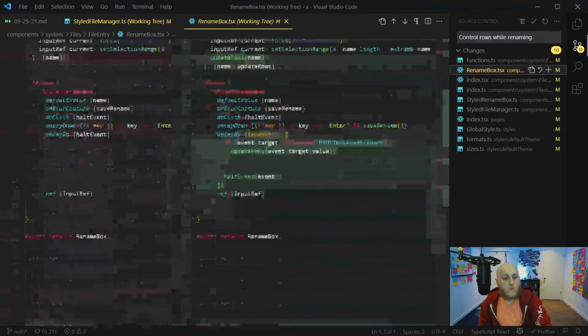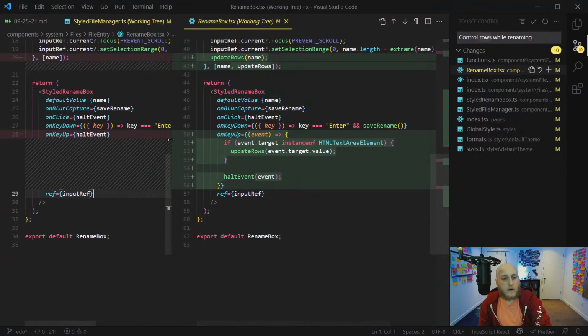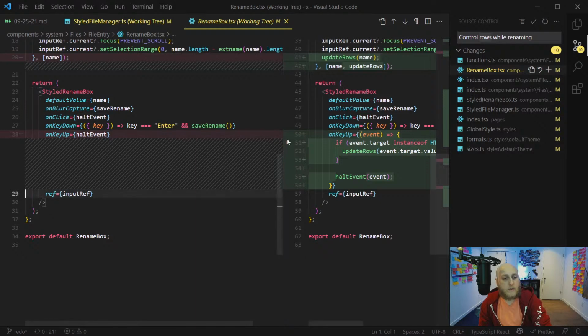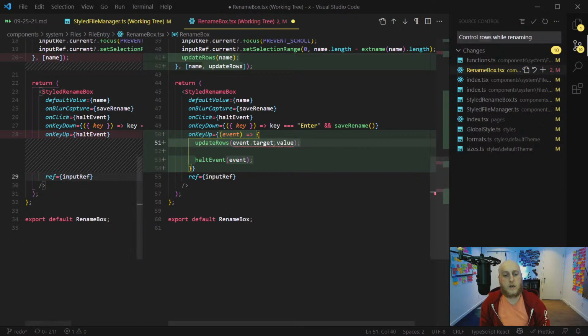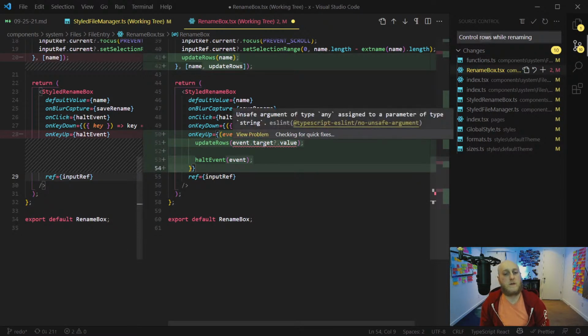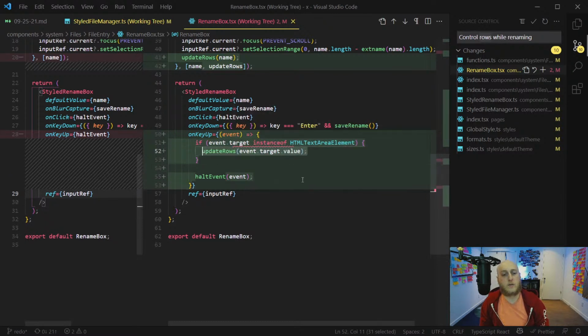So before it was already like this, where on key up, it would just halt the event. Now what I do is on key up, I still halt the event, but I also check if there was a target. It's kind of a pointless check. It's always going to be the case, honestly. Can I just do it like this and just say, trust me on this? Yeah, because it's really stubborn. Let's just do it this way. I like double checking anyway, so it's fine.